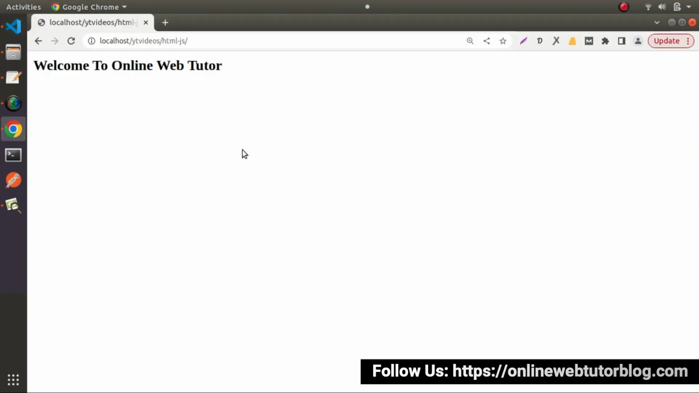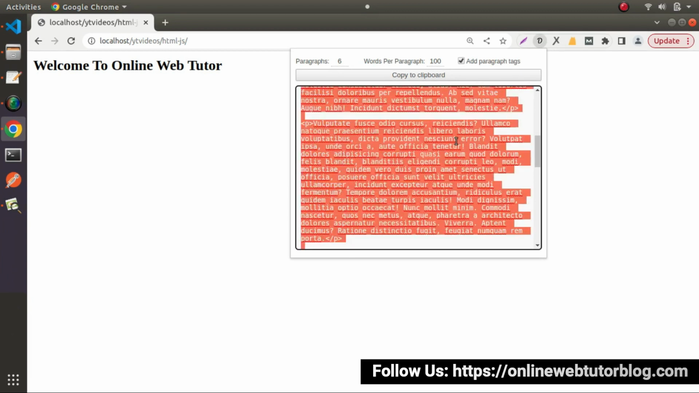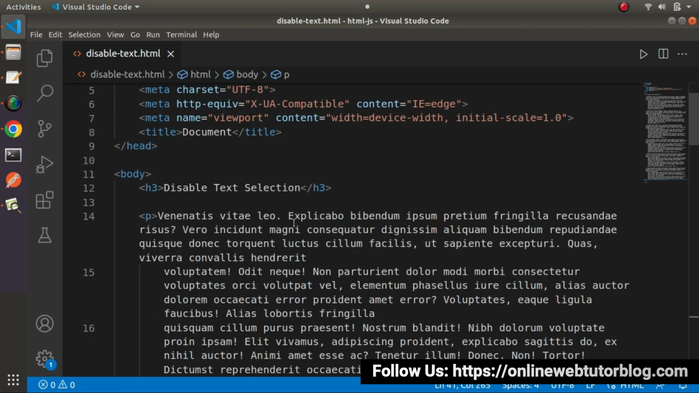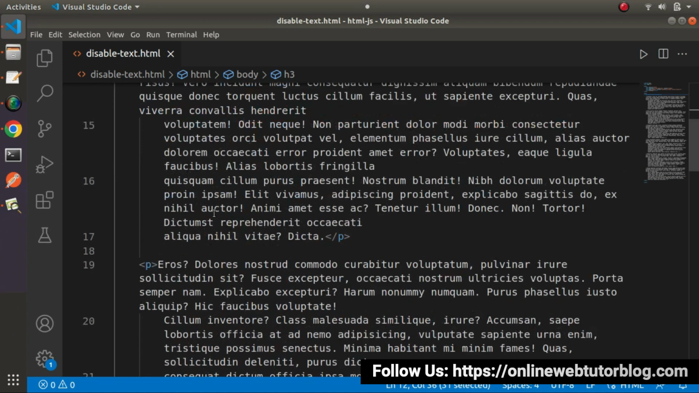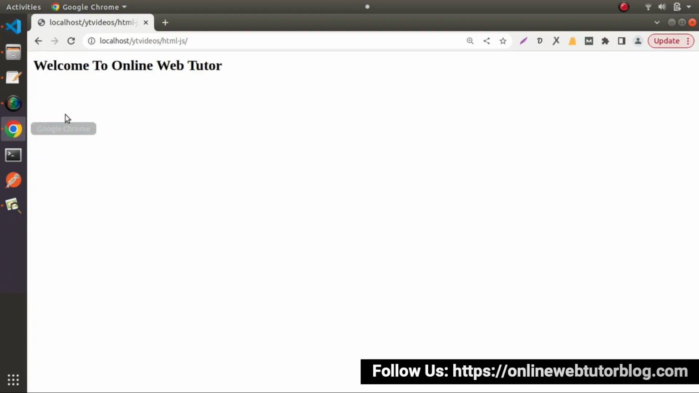I will go to browser. Here I have installed a dummy text generator Chrome extension, so I will click on that. It will generate some dummy text. I will copy the whole content, back to editor and paste here inside this body tag. Now inside this web page we can see we have a heading and also some dummy text. Save all these changes, go here.